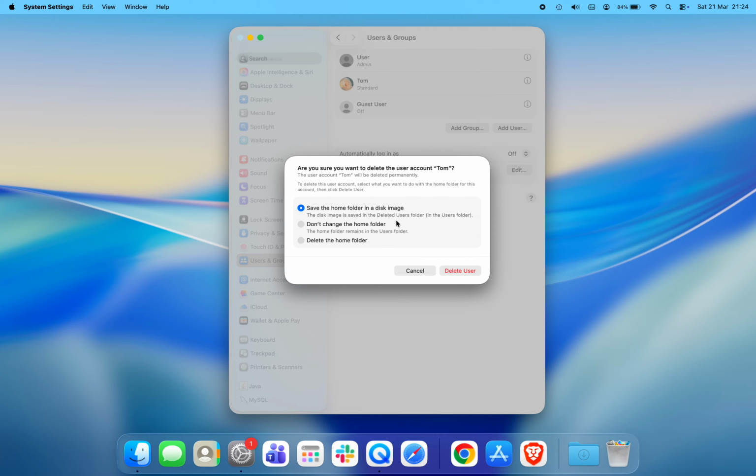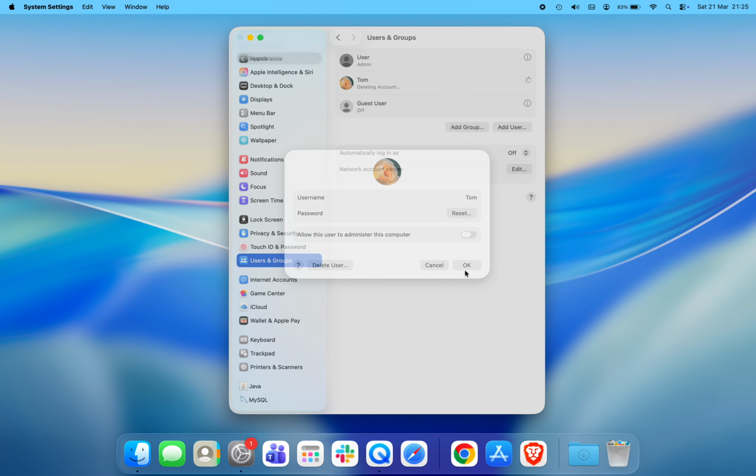Save the home folder as a disk image, don't change the home folder, or delete the home folder completely. Choose the option that fits your needs. If you don't need the user's data anymore, you can select Delete the home folder to free up space. After that, click Delete User. And that's it. That's how you delete a user on a Mac.